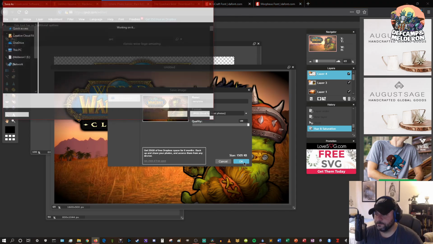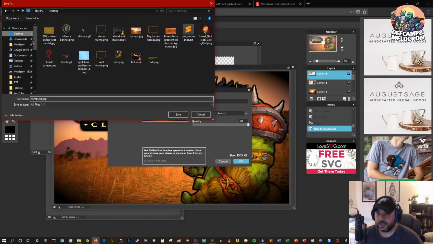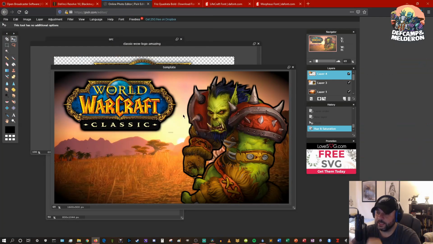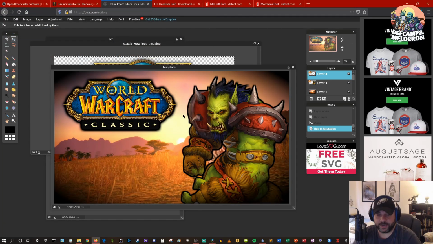Hit OK. And now you can save it in the desktop or wherever you want to put it. And now you have this image. And that's saved now. You can't mess with it anymore. You can't go back and mess with the layers anymore because the layers have been rasterized into that image. But you can always come back and put your text here if you want.